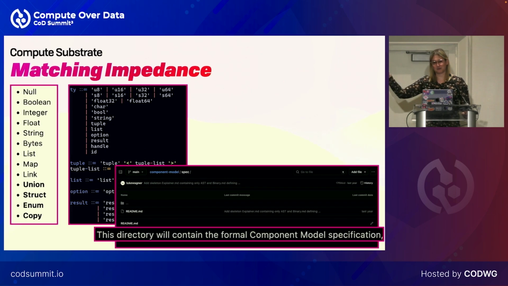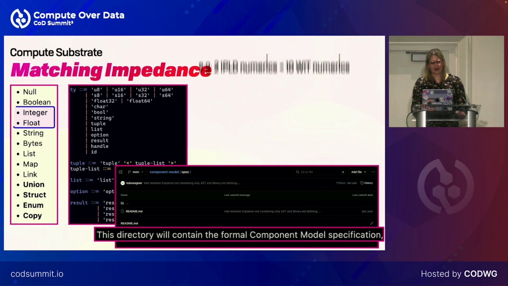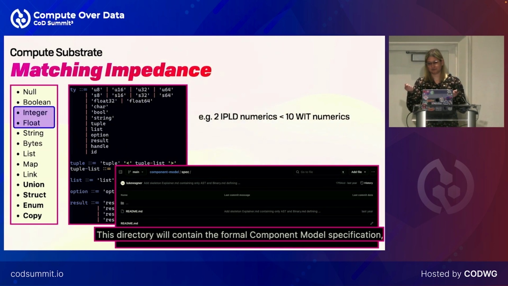The downside of this is these things are still very much a work in progress. The specs aren't formalized yet. We're told that they should be formalized by the end of the year and finalized. So we may end up doing a little bit of work to make things compatible while we're waiting for that to finish. And there's this impedance mismatch between these two. IPLD has 2 numeric types. WIT, the WebAssembly interface type spec, has 10.